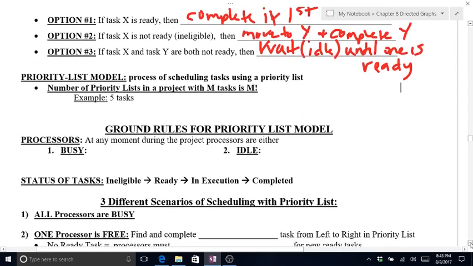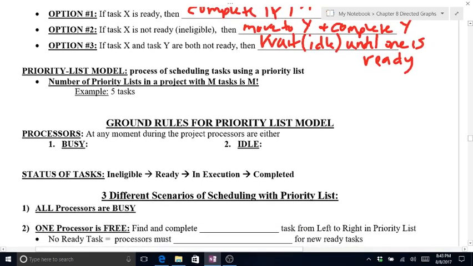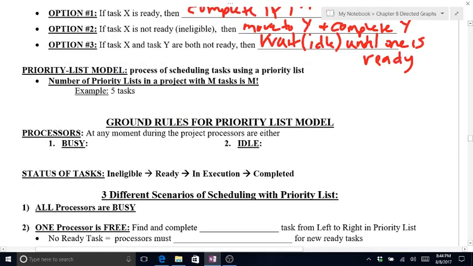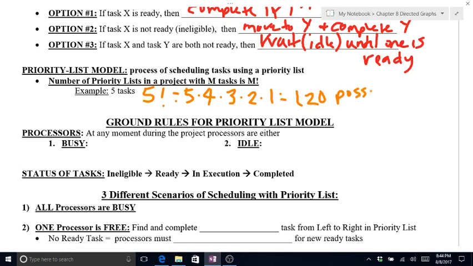So the number of priority lists we can create in a project with m tasks is m factorial. Here comes that factorial button again. Okay, so for example, if I have 5 tasks, I have 5 factorial ways to write out my priority list, which means 5 times 4 times 3 times 2 times 1, which is 120 possible priority lists.